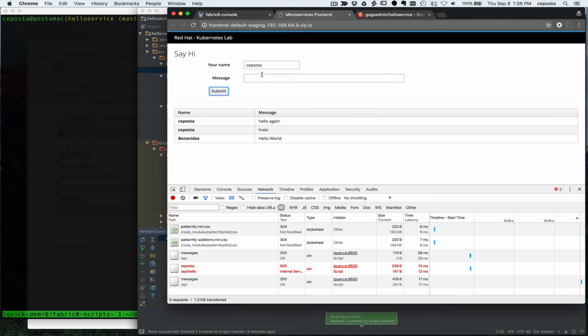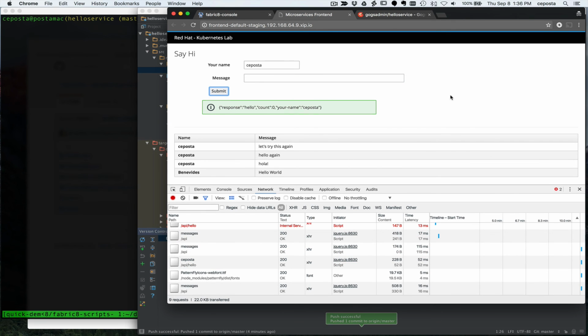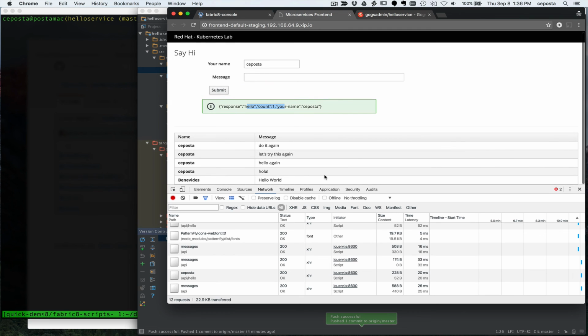So if we come here, try this again, this worked. Now, because we can hit our backend /API/hello/name, so eposta, we do it again, you should see the count here increment. And we do. And things are added correctly.